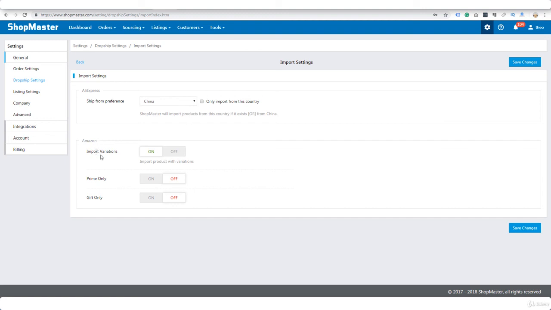Right, Amazon import variations. So, for example, if there's a product on Amazon that you want to drop ship and it comes in 3 different colors, that will be 3 different variations, or it comes in 3 different sizes, and you want to have all of those variations, those color variations or size variations listed on your store, that would be on. Prime only. Okay, now I mentioned Prime just a few minutes ago. Prime customers can purchase Prime eligible items on Amazon, free shipping, and they have other benefits.